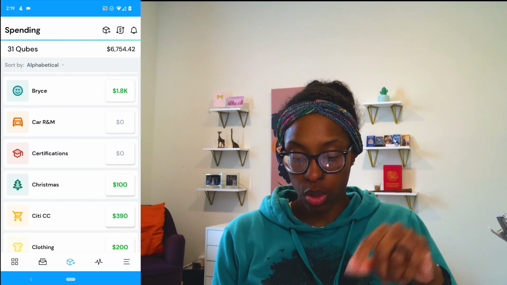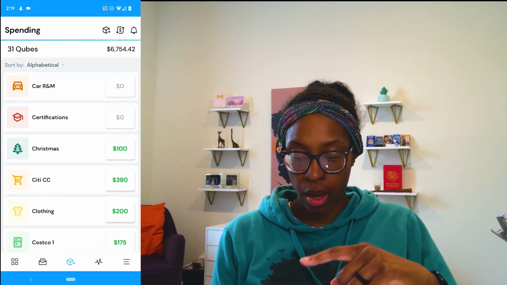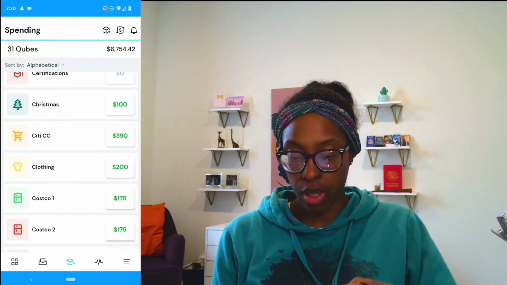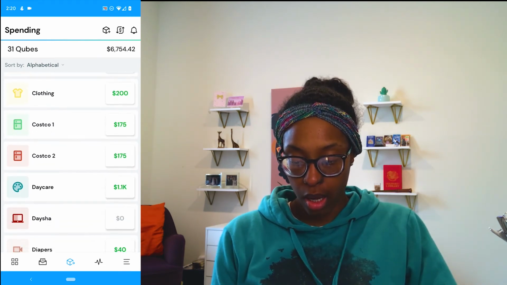All of our spending cubes, or our variable spending accounts, are on this spending page. And I'm just going to scan through to make sure that, for the most part, our gas, groceries, and Costco accounts have the amounts that I want for either that expense period or for the month. So I'm just scanning through to make sure that everything looks okay. Costco 1 and Costco 2 should each have 175, which is right.